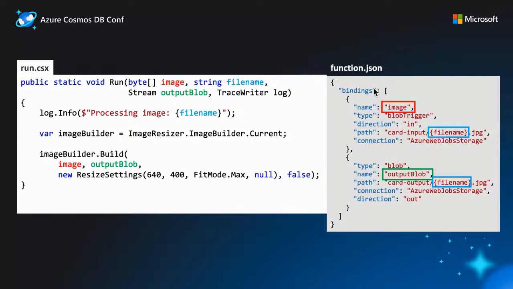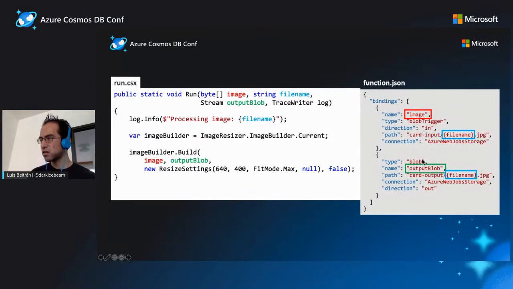So you see that we have an image binding. It's an input. You see the direction. The second one is output direction. So this one is output binding. Then you have the path. Of course, the connection tells you, okay, I am using this blob storage element, storage account. And in the storage account, there is a container. The container is card-input. And then the file name. This is the file that the user just uploaded.